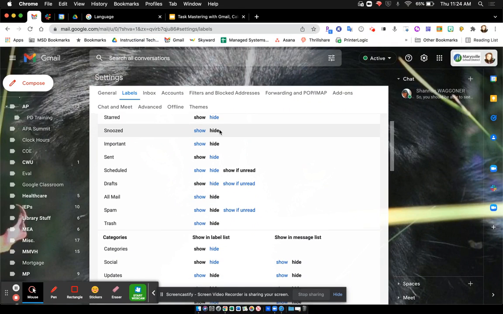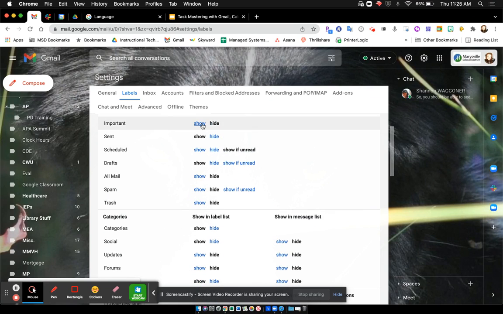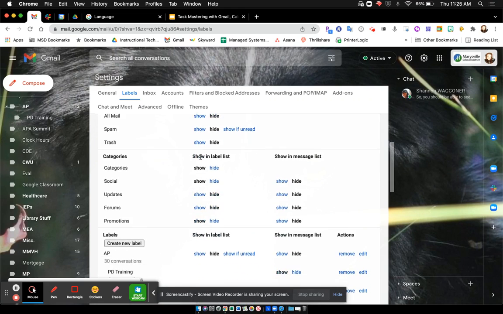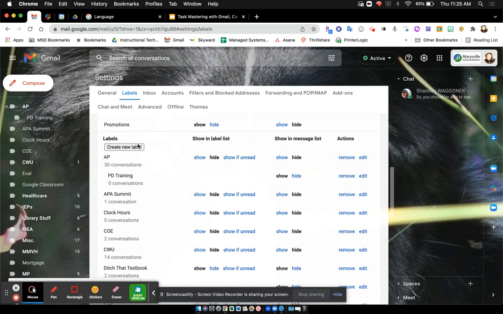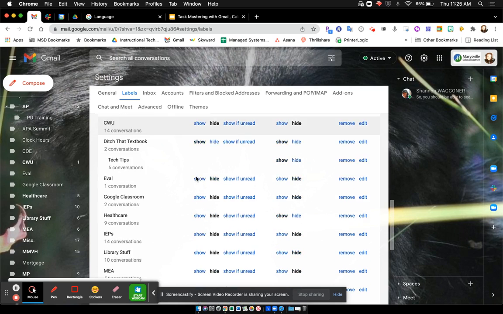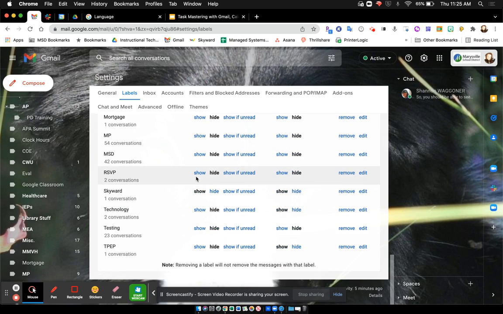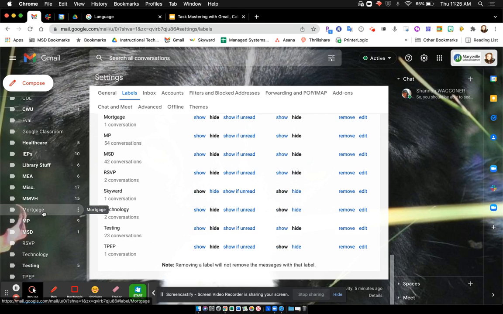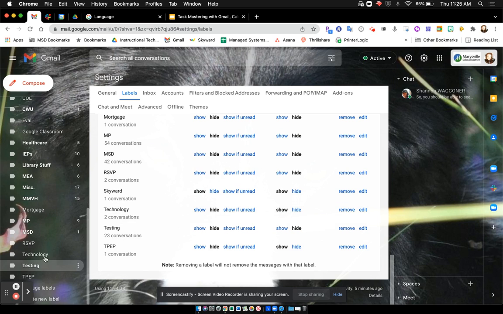So I can choose. Right now I have snooze. I'm hiding those. Showing my starred ones. I could choose to hide starred. I could choose to show important. I don't have that. So you can just go through. You can also create new labels here as you see fit. If you want to just work within your inbox menu, it's hard to see with my Screencastify, but it's down here. You can manage your labels and you can create new labels here.